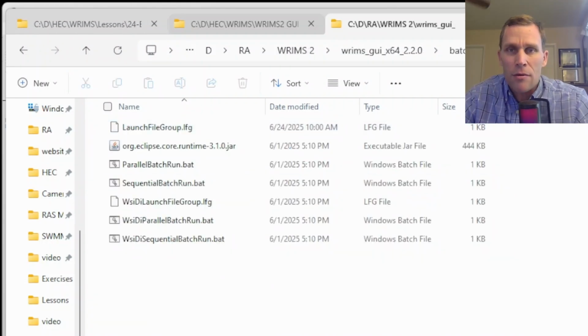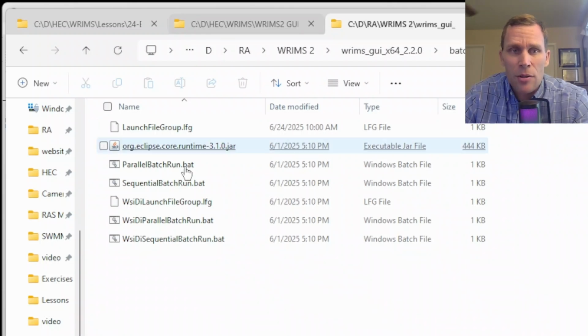Now my instructions here are for Windows users. I'm running on Windows operating system 11. I think it probably works on 10 and probably others as well. Other operating systems, I can't speak to that, but it's probably a similar process.